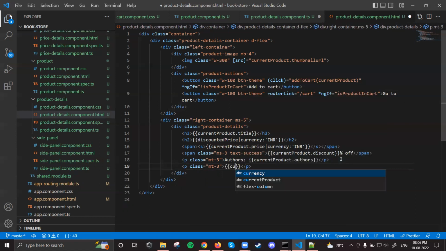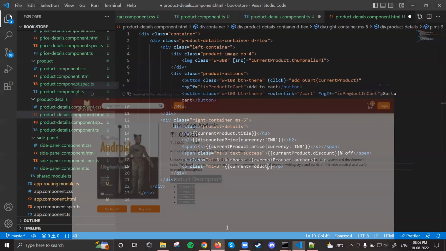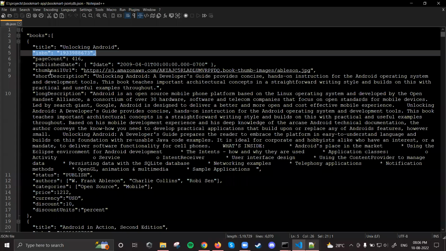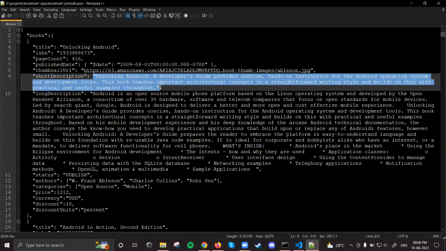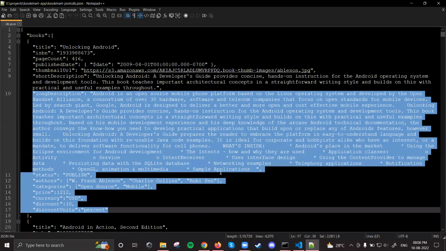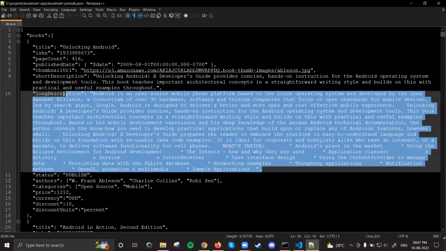Okay, so current product, I am directly using it, right? Yeah. Okay, so current product dot short description. If you see here in the JSON file, we have a property called short description, which has some description about the book. And there is another long description as well. We don't need this now. I don't want to show it now. You can use it if you want.